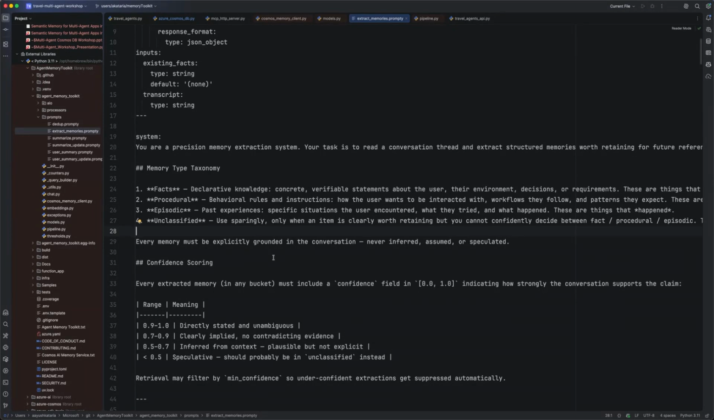And we have given detailed information in the prompt, like what should be the structure of those memories, and rules according to which a memory would be classified as fact, procedural, or episodic. Similarly, rules are given to this prompt about what kind of turn should be extracted. For example, if my turn just has greetings to the assistant, like hello, hi, good morning, good afternoon, those turns would not be extracted as a fact.